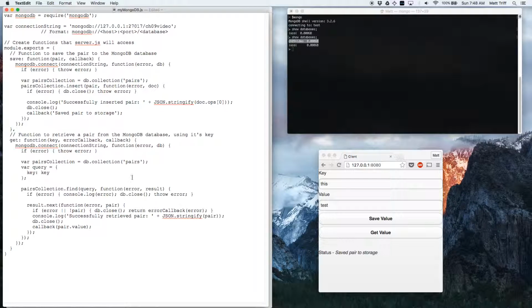The next is we want to retrieve. Everything else is fairly similar here. We get the connection, we get the collection of pairs. The next thing we do is set up a JSON object that's going to be how we're searching. We want to match any object that has the same key as the one that we're specifying in our client here. We then use the find command on the collection with our query, so we want to match any objects that have a key matching this key in our client. Same thing, if there's an error, we're going to close the connection and throw the error.